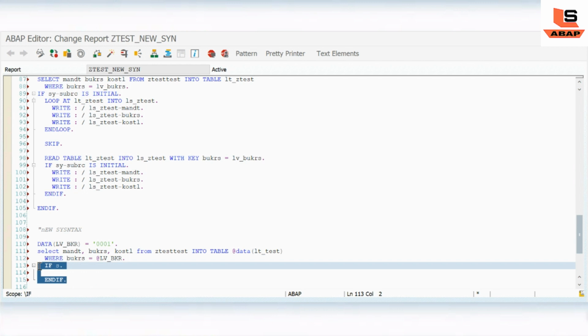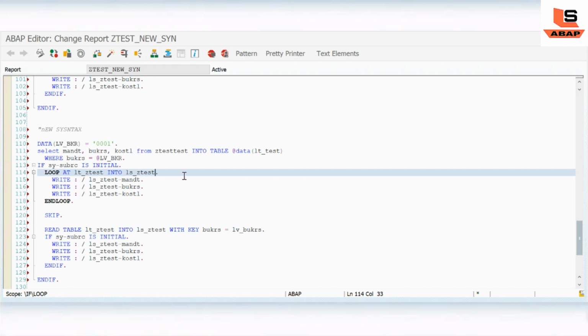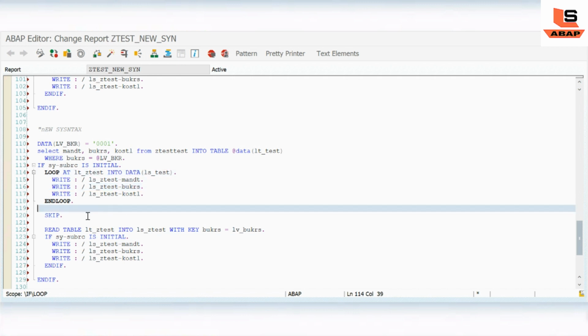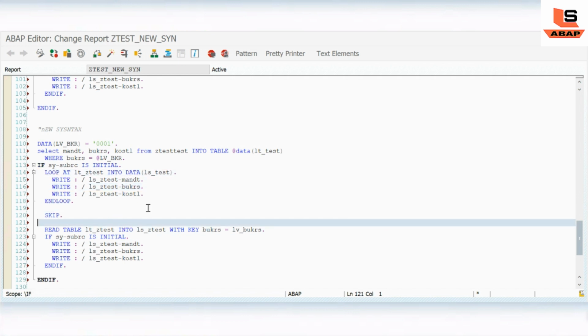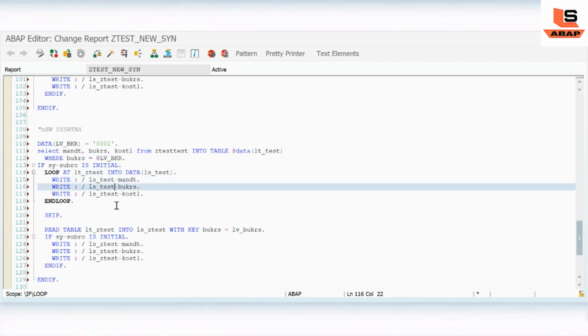Okay, so now what I will do, as you can see here we have just a work area. Instead of writing it over here, we have not declared the work area here, but we will declare it with the inline declaration. So we'll use INTO DATA ls_test. Here I will just replace this, lt_test, and we'll pass the same work area here.